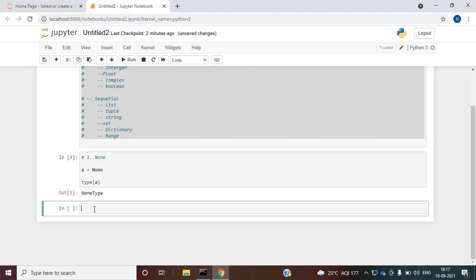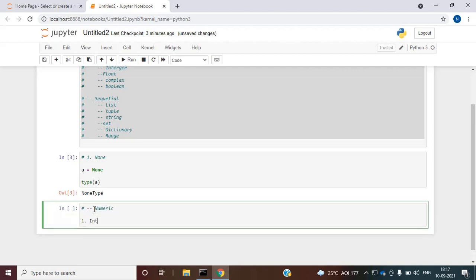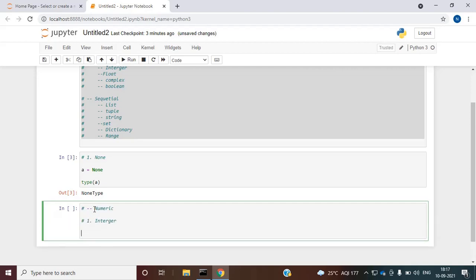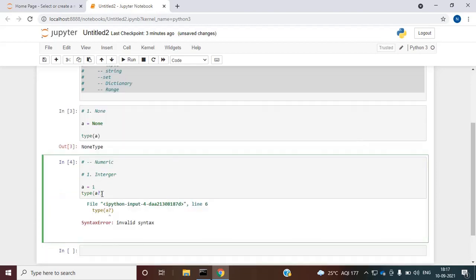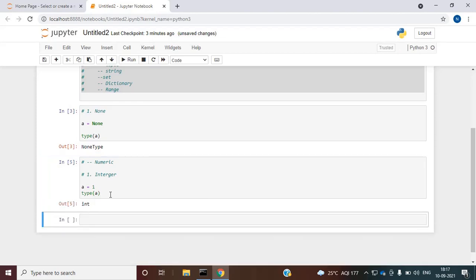Okay, so the second one is the numeric data type. Inside numeric, the first one is integer. So what is the integer data type? Integer data types contain numbers without a precision value. So let's say a is equal to 1, and let's check the type of that variable, type of a. So it is integer.